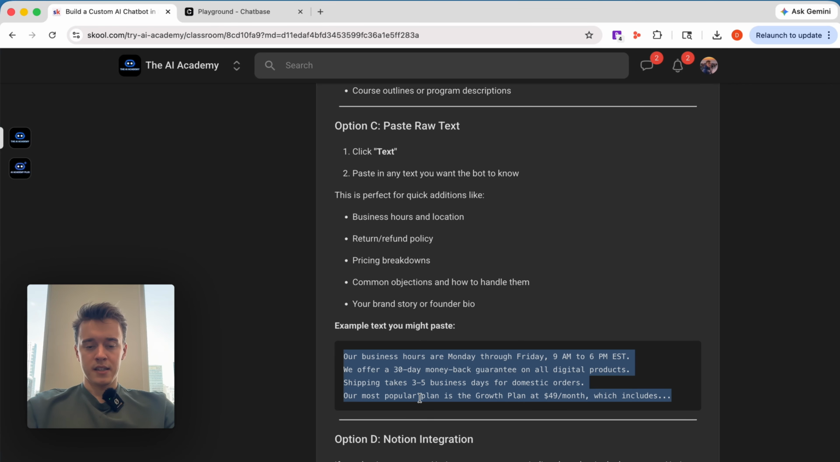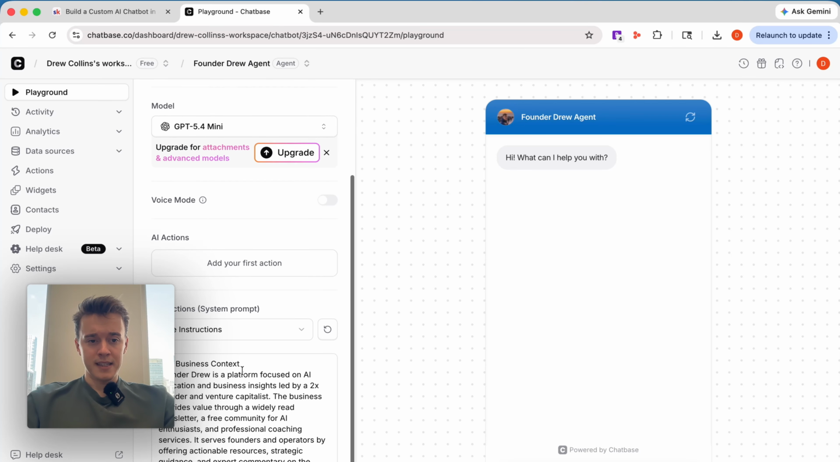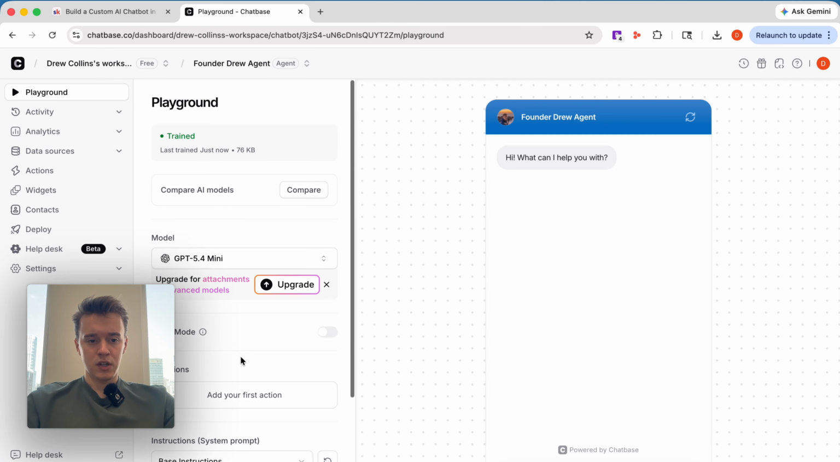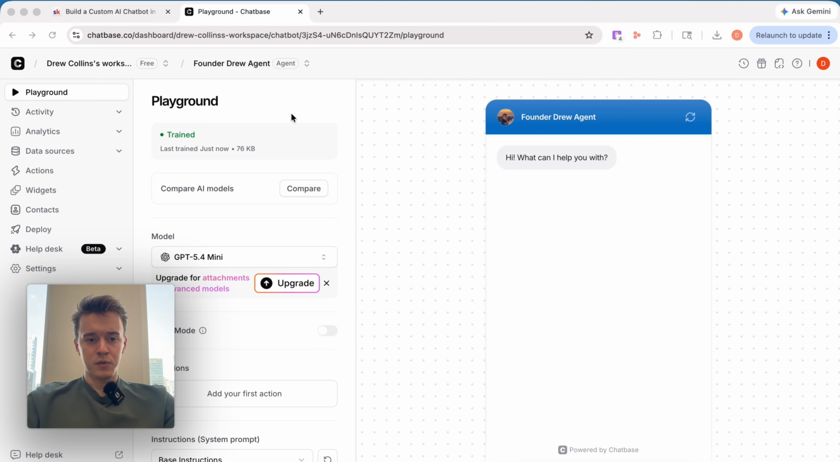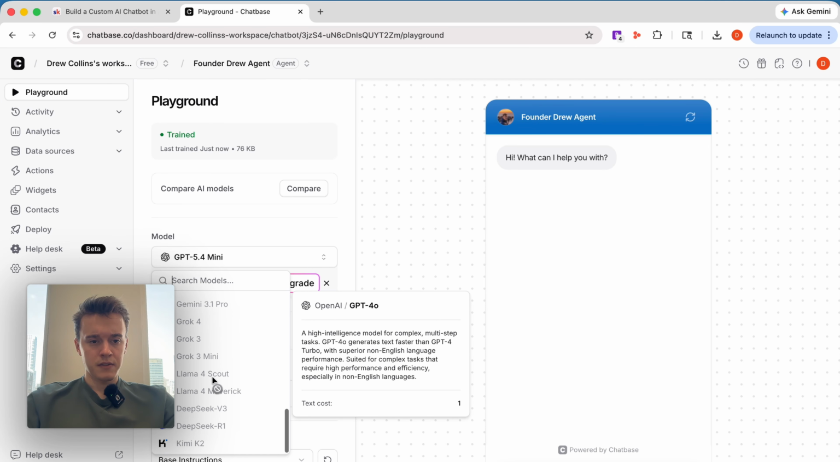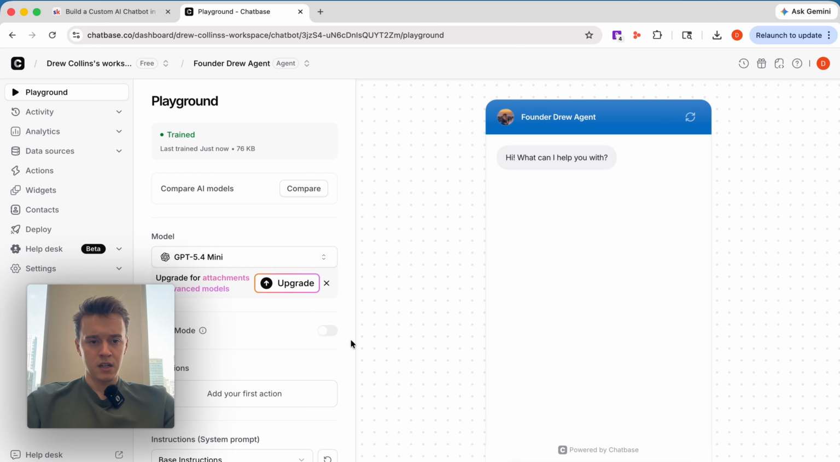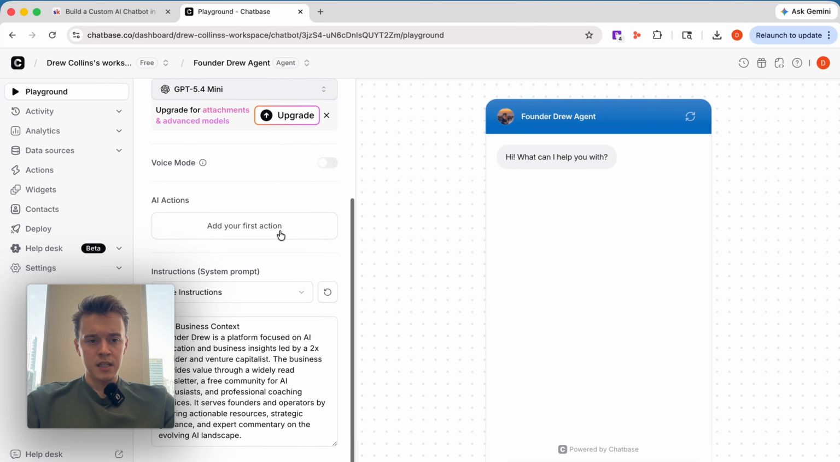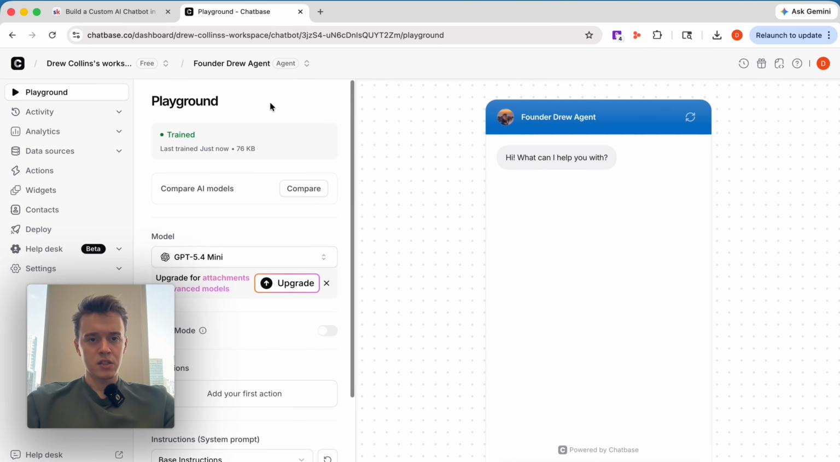We can paste in raw text. So if my business hours were 9 to 6 and we offer a 30-day money-back guarantee, we could paste that in as well, as we have the instructions here. And we might as well run through this. So the model it's running on, 5.4 is probably the best for the free tier. Voice mode we don't need. And then we have instructions. Okay, great.